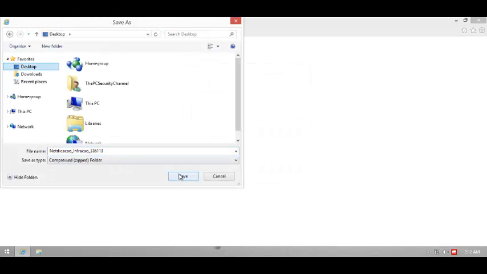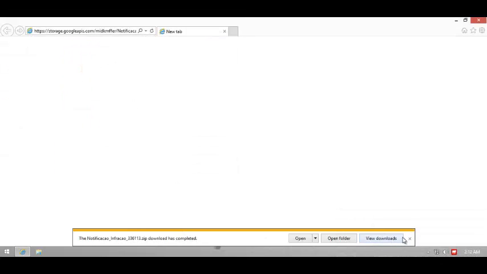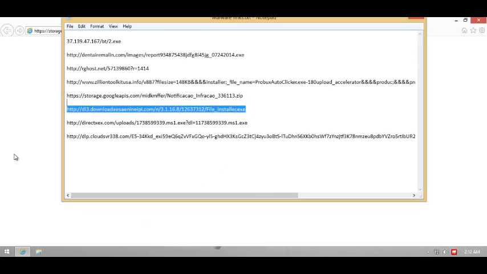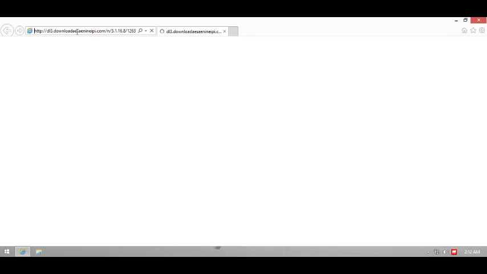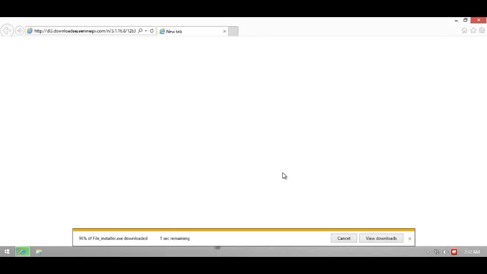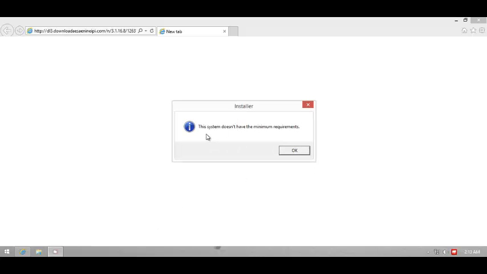Let's save this onto the desktop. And once again, Bullguard blocks it, so that is good news. This is another piece of adware. Let's try running it. No alert from Bullguard, so it looks like this file is not in their signatures, and wow, what is this?